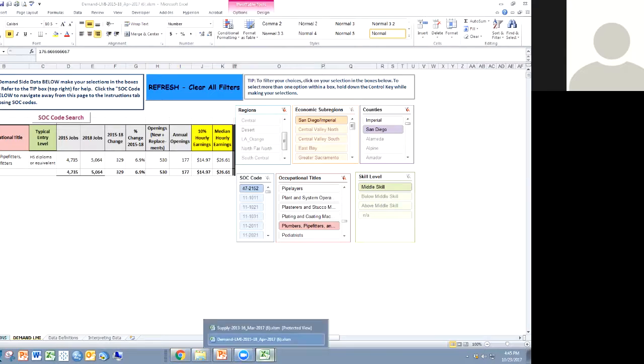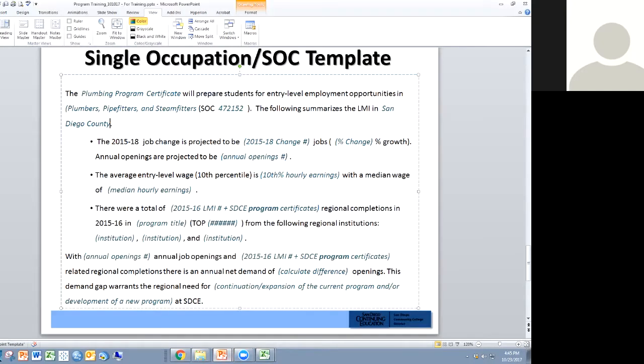Let's go ahead and plug that in. So the 2015-2028 job change is projected to be 329 jobs with a 6.9% growth. Annual openings are projected to be 177. Next, we're going to fill in the 10th percentile hourly earnings and the median hourly earnings.